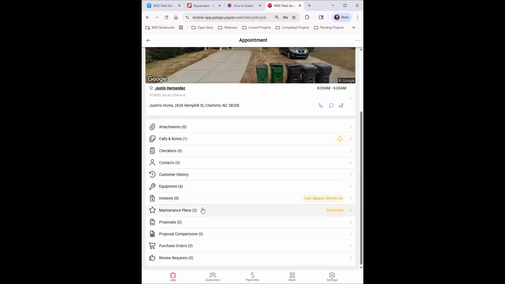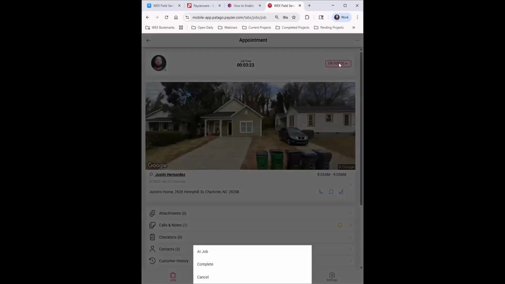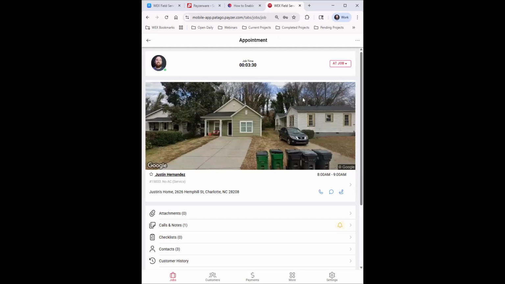And then let's say I get there and now I want to say I'm at the job doing the work. I'm going to notify the office that I'm here and I'm going to start working on this job. I will change the job time clock from en route to at job. Now in the office, that will change visually. That will show the office that I am here at the job.